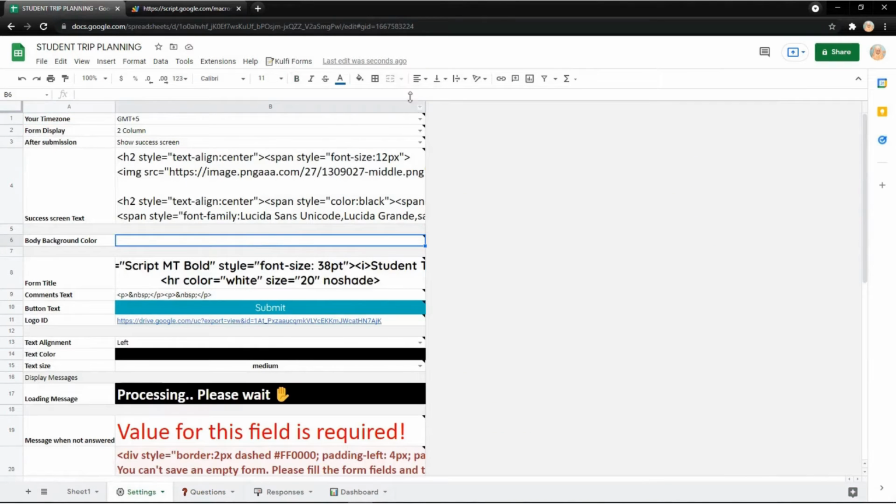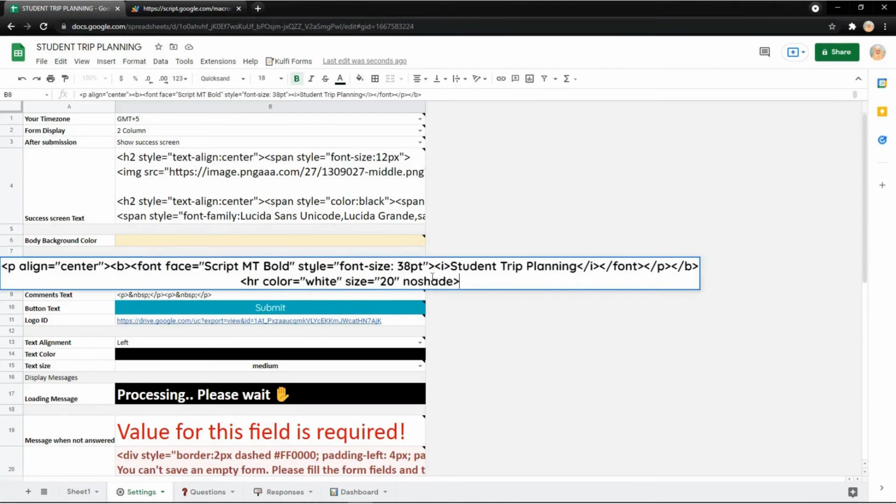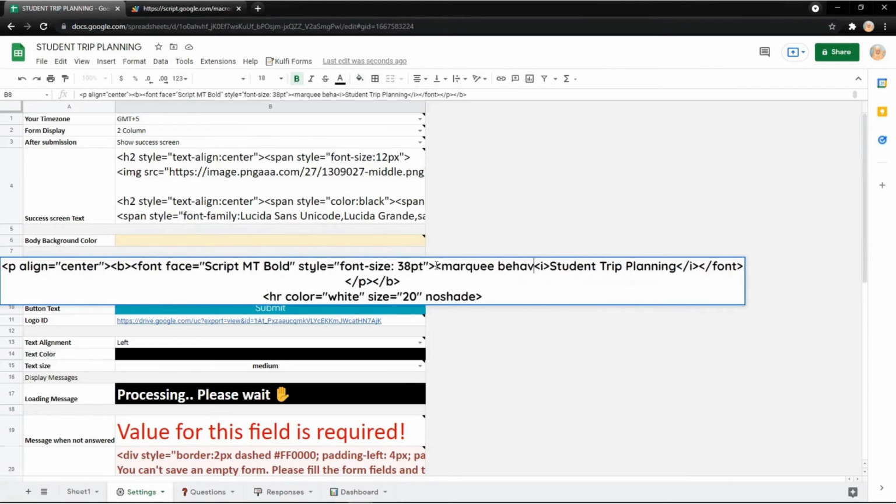Go to settings to change the background color of your form. Just pick any color that you want, and it will change instantly. Or maybe I want to give an example to give a style in the title. For example, here I use marquee behavior.